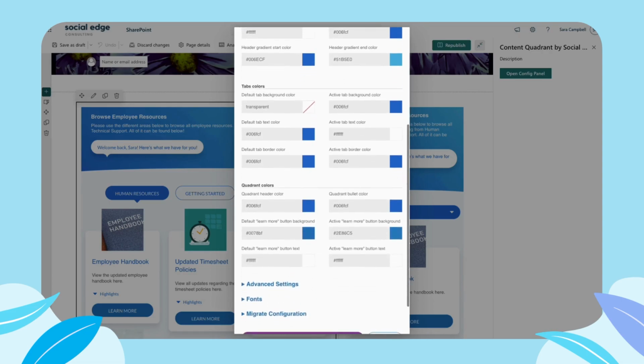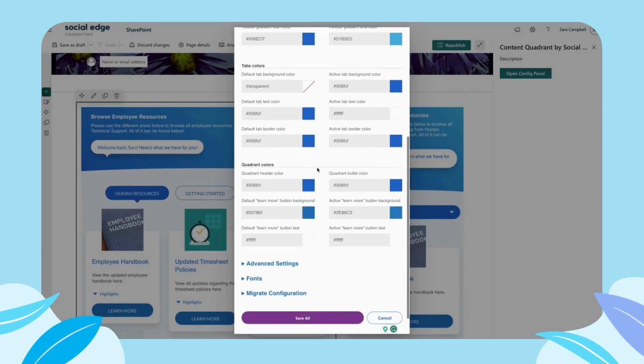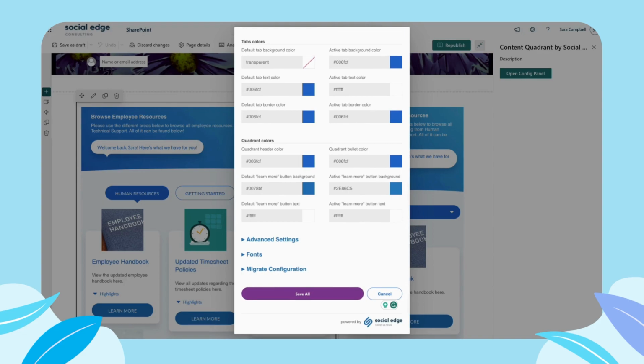You also have control over the tab colors. So for each tab, such as human resources or getting started, you can have an active tab background color, which is this blue with the white text, as well as the active tab text color, border color, and default tab border color. You also can set the colors for your quadrants.